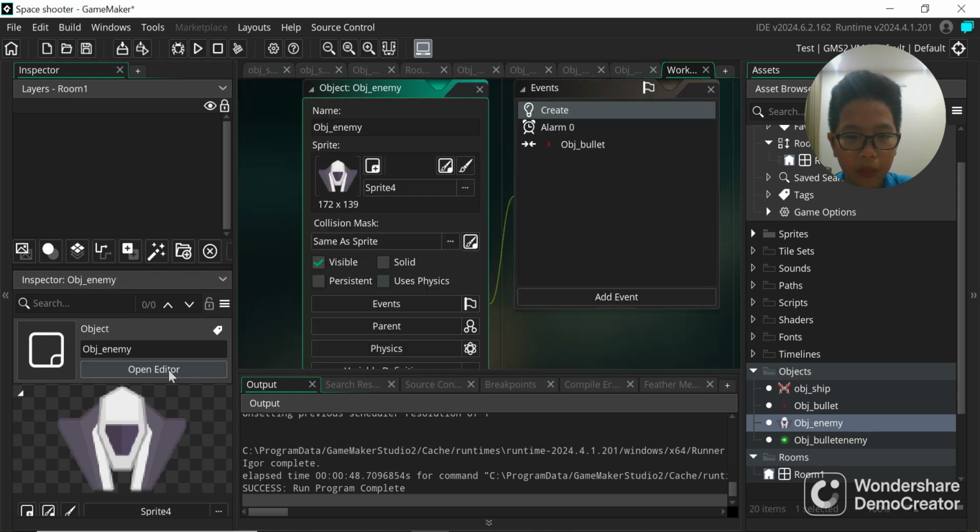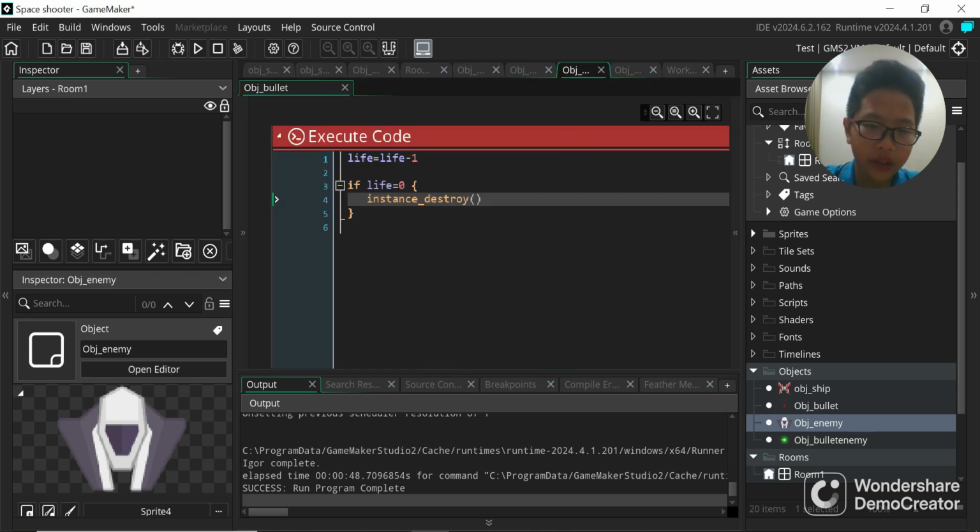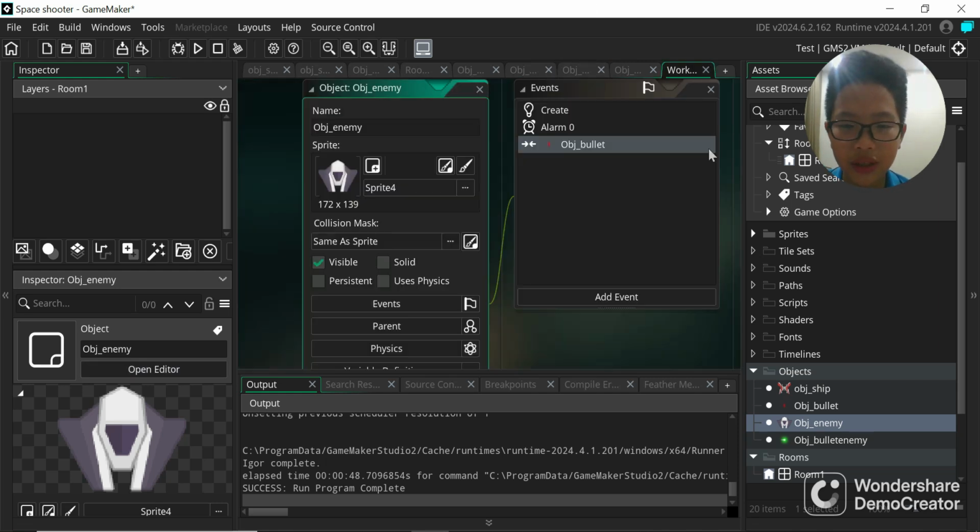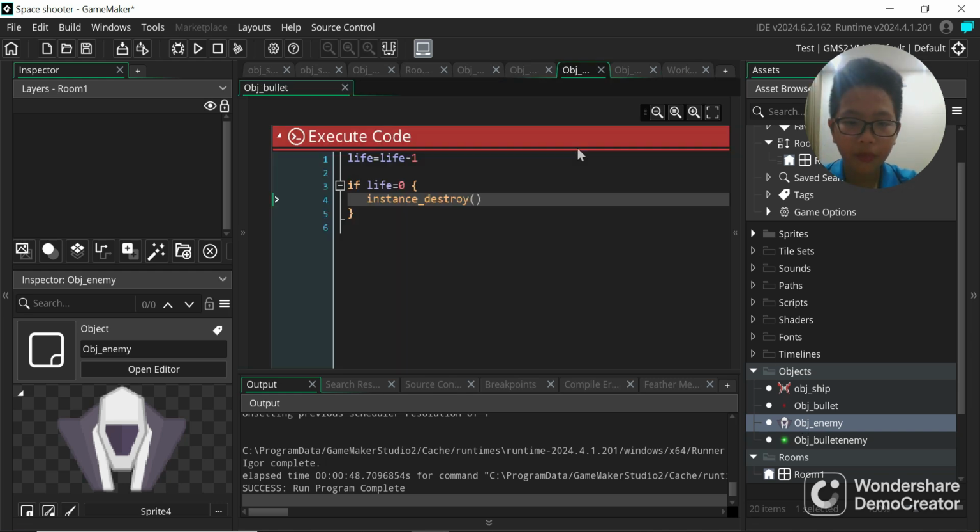So we're going to open the editor and click on the object bullet and then add this code right here. So add life equals life minus 1. And also, if you guys didn't see, it's going to add the collision event with the object bullet, which is our bullet, not the bullet enemy. Don't mistake it, by the way.